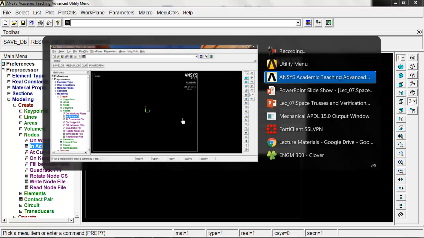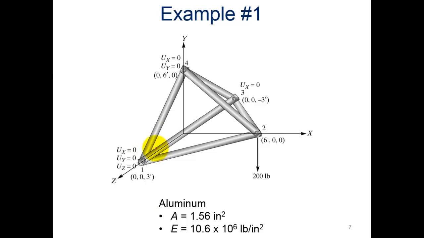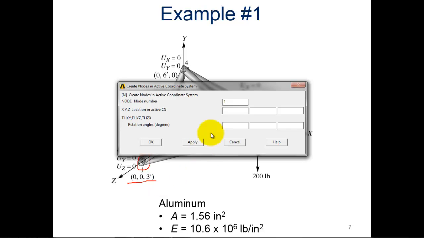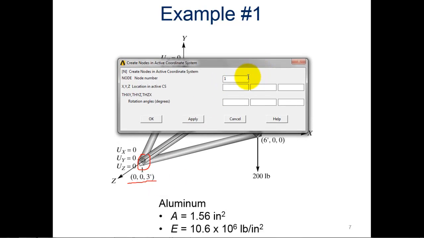And again, we'll just go back to the presentation briefly to see what that is. So node 1 we have down here. And the coordinates are 0, 0, 3 feet. Right? And instead of feet, we'll go inches. So going back here, actually this isn't great because you can see right underneath here I've got 0 inches, 0 inches, and 3 feet. But we're in inches, so it's 36 inches.